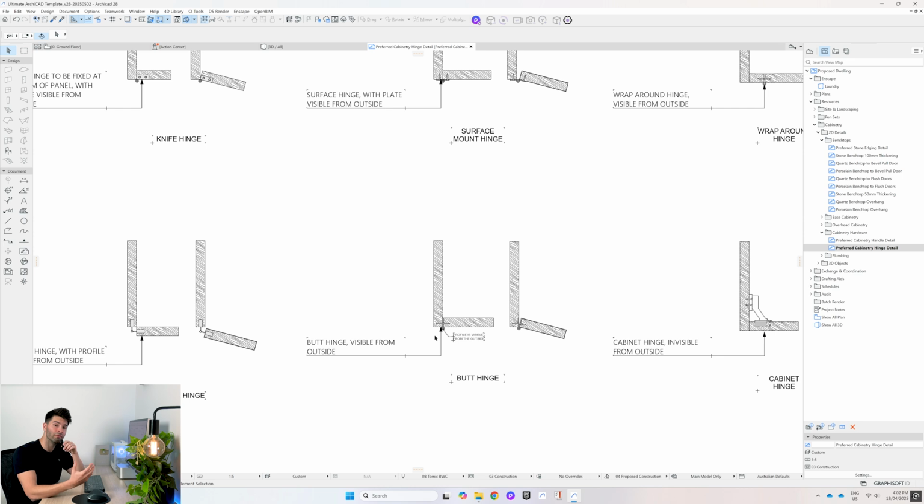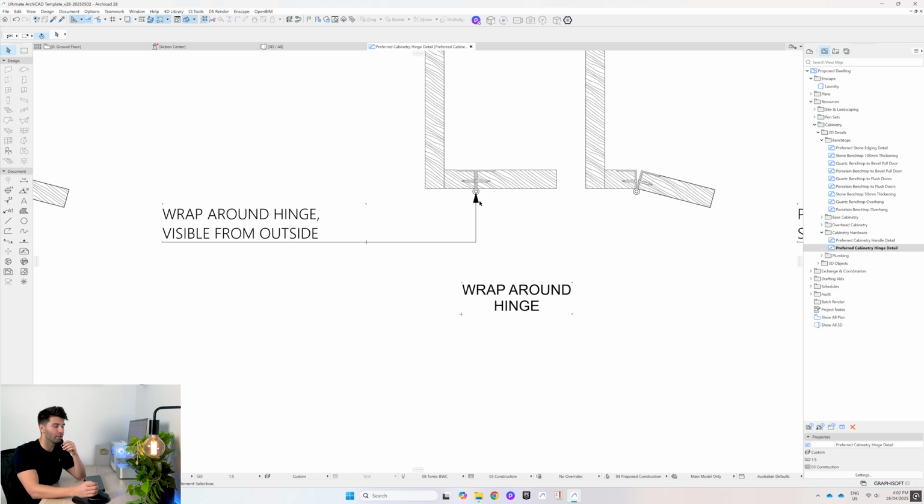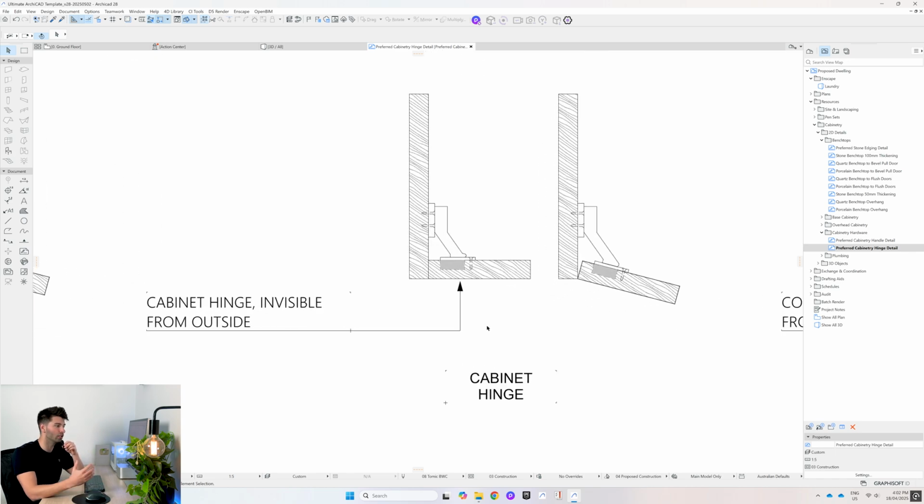Butt hinges are very traditional in Australia for your standard doors. So if you're hanging a passage door, a bedroom door, you're probably going to use a butt hinge of some sort. The wraparound hinge becomes useful if you need a 180 degree turn, whereas the cabinet hinge is very typical, again, here in Australia, of what you'd see in kitchen cabinetry.